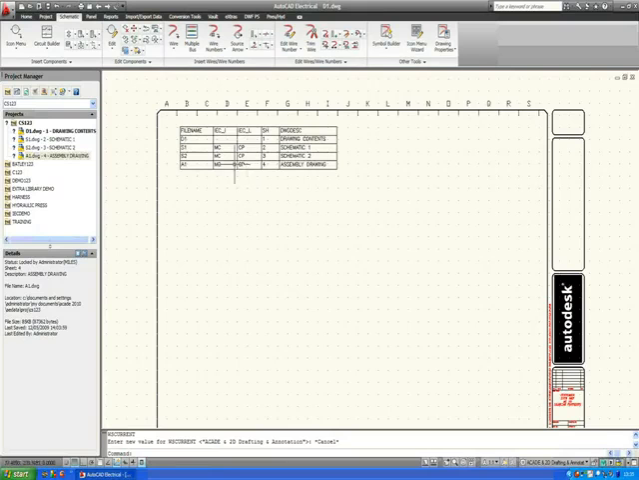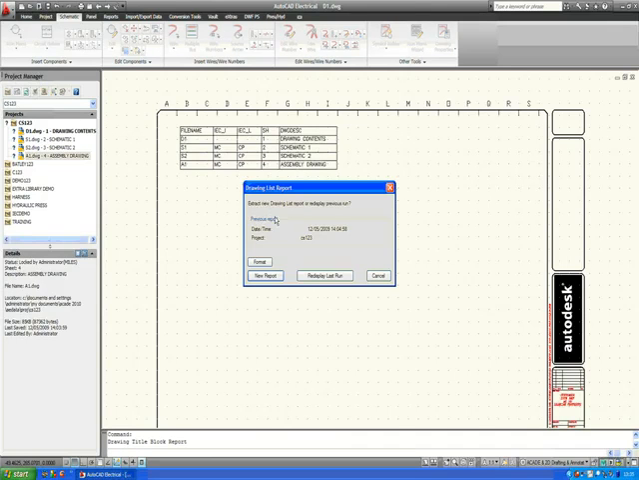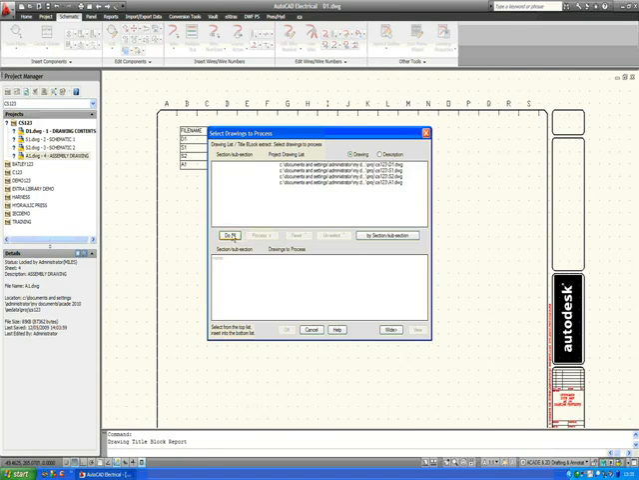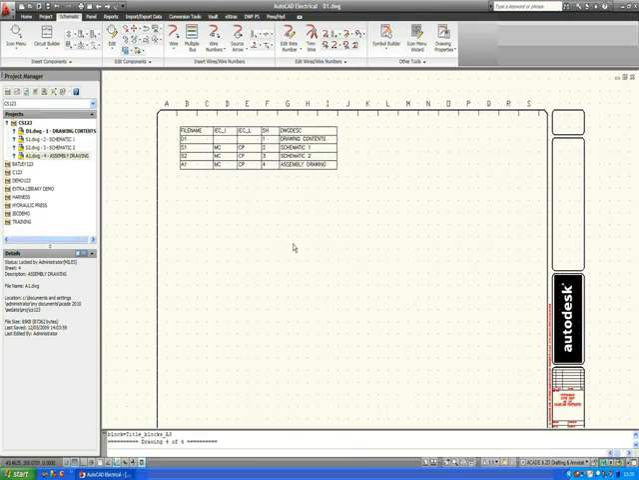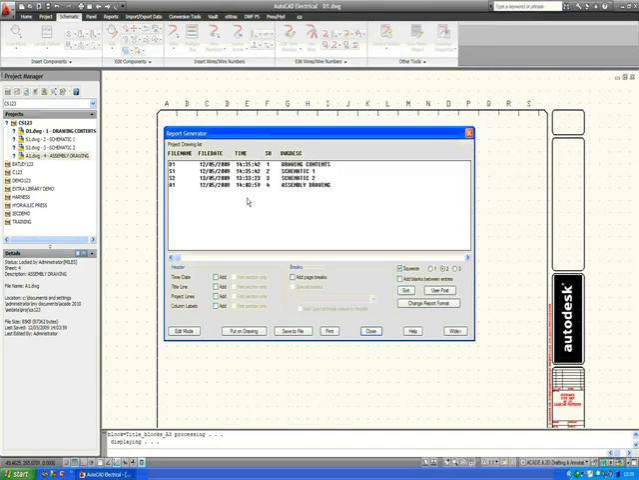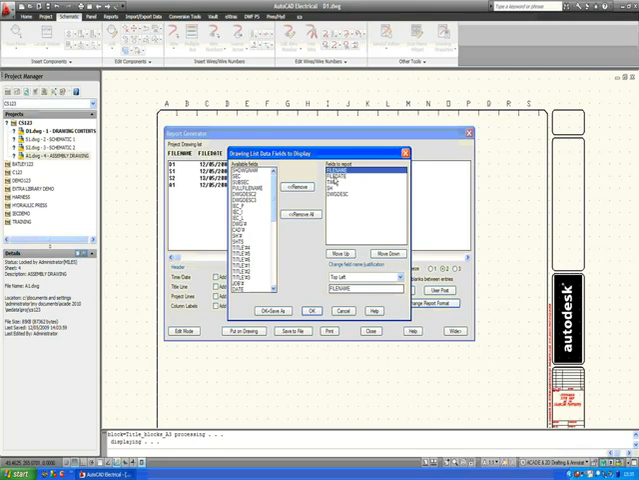AutoCAD Electrical can automatically create drawing index sheets. As an example, if I right click over a project and do drawing list report, new report, you can very quickly see the report generator create our drawing index sheet. Just by clicking change report format, we have the ability to change the fields that are reported. We can include the installation, the location details, and also specify where fields are going to be shown and what the field headers are going to be called.